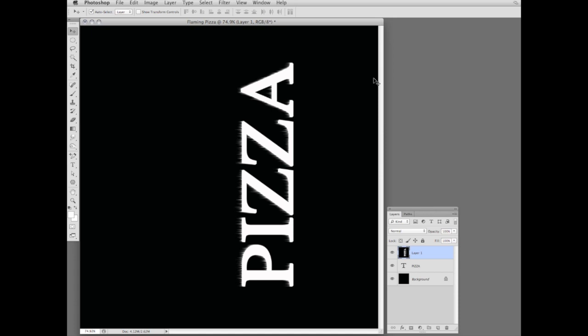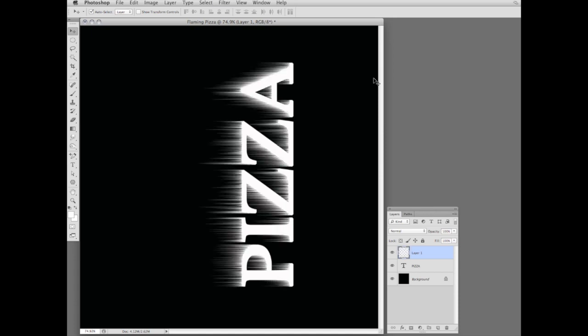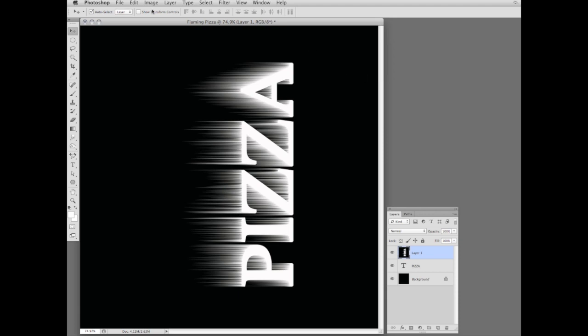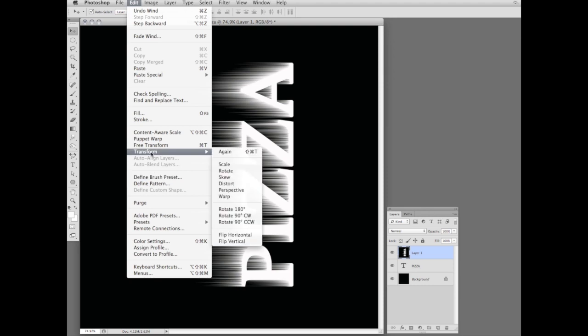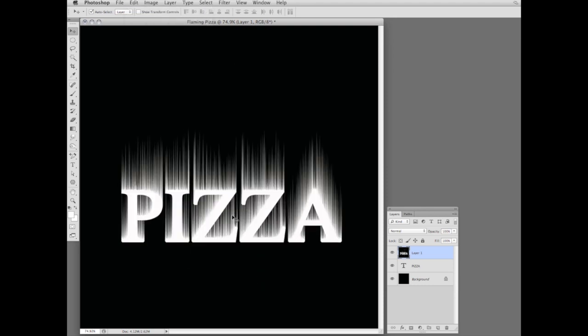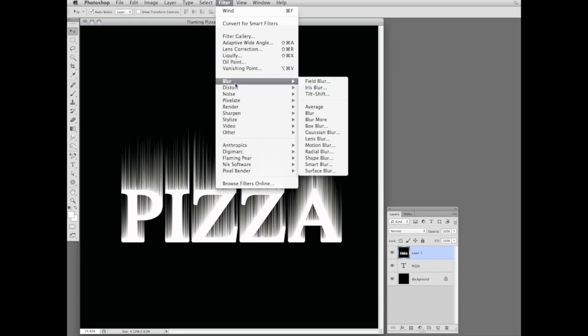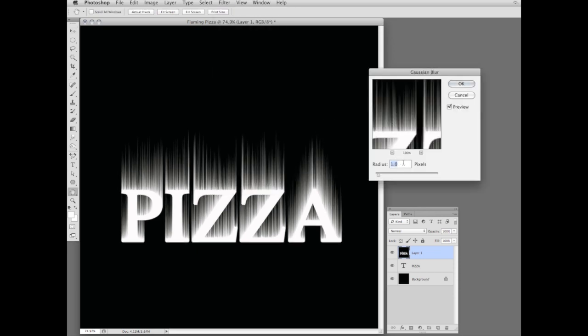That's Control F or Command F. 1, 2, 3. Now we rotate it back to the horizontal. Edit, Transform, rotate 90 degrees clockwise. We want to soften this a little bit, so we'll have some Gaussian blur. Filter, blur, Gaussian blur. Just a little, perhaps, let's see, 2. No, yes, 2 is enough. Give it 2.